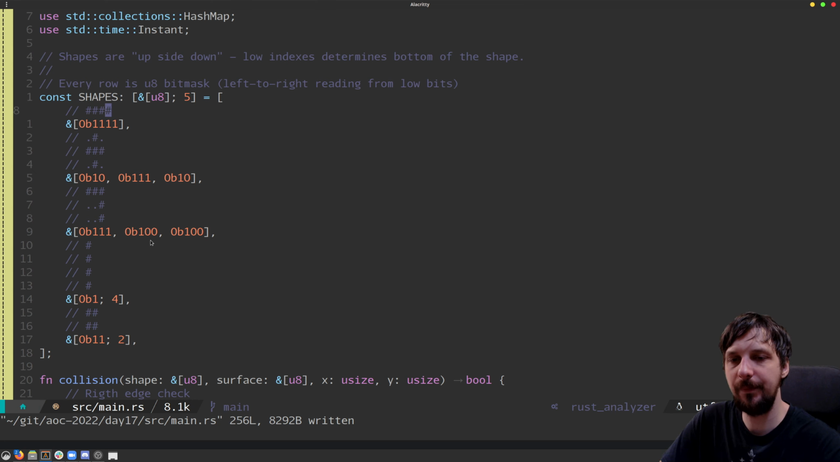So for example, for the first shape, this straight line, it is just a single row, right? And going from the left, bits go from the right, because we need the least significant first.